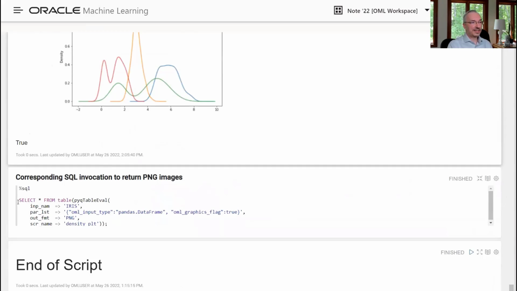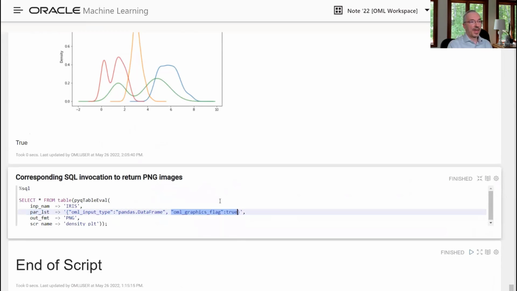Now you can do something similar with this in SQL, and this would be the invocation here. We're just turning on the graphics flag to true. This isn't something that's enabled currently in the notebook environment, but from the SQL environment, you would get back a table that corresponds to each of those images, and you can run from there.